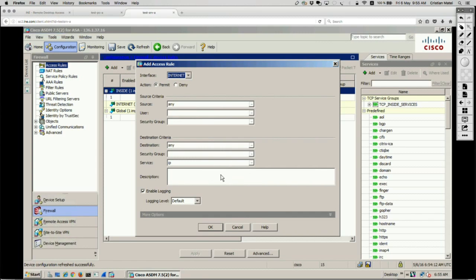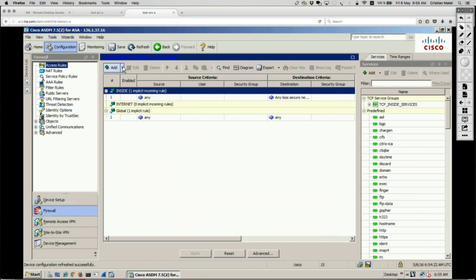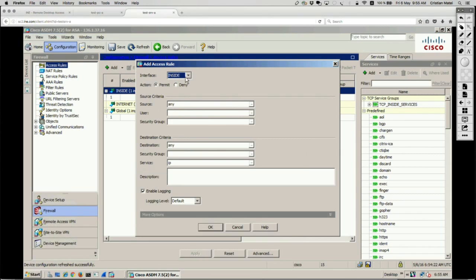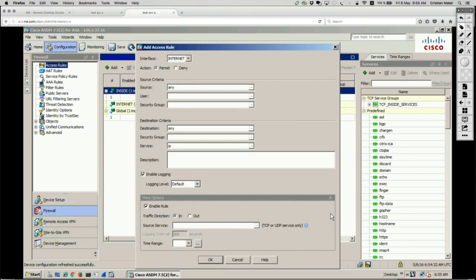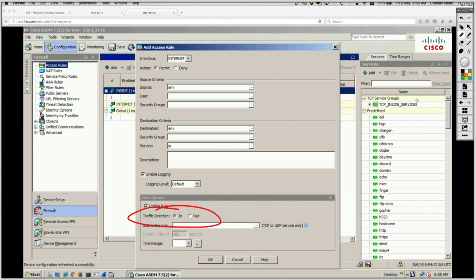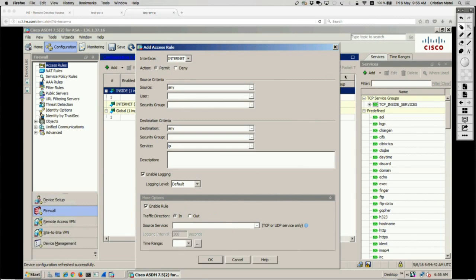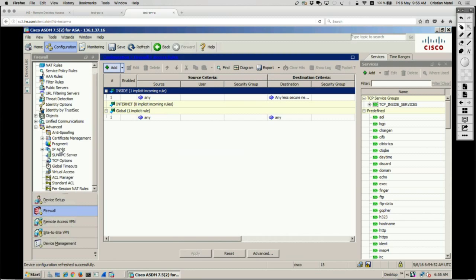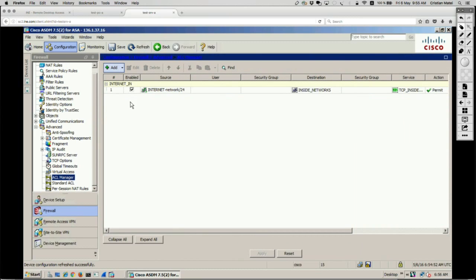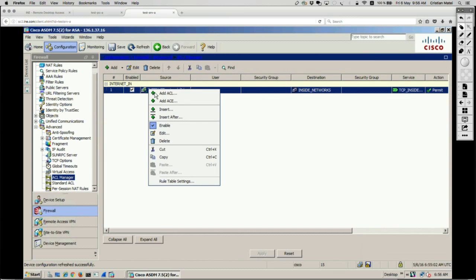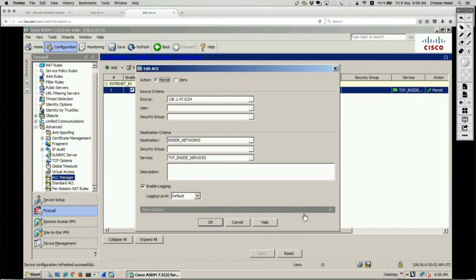Probably we should have defined the ACL from here, and then we also would have been able to apply it on the interface. So if we say add access rule on the internet interface, and then the direction, you would specify direction of in or out in there. So if we go under again in the ACL manager, probably we don't have the option in there. Let's say edit, let's say more options.